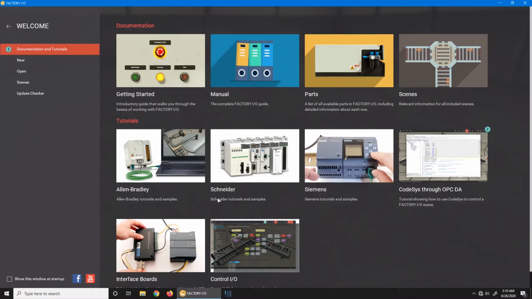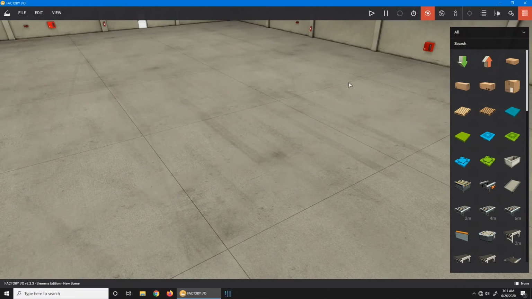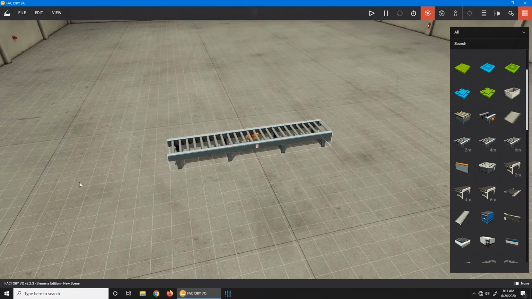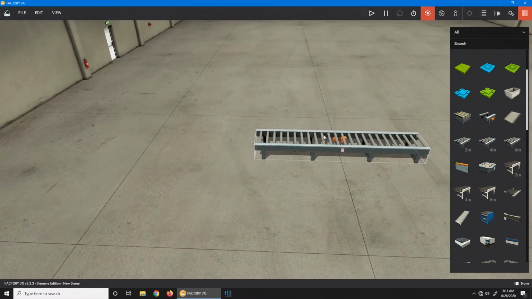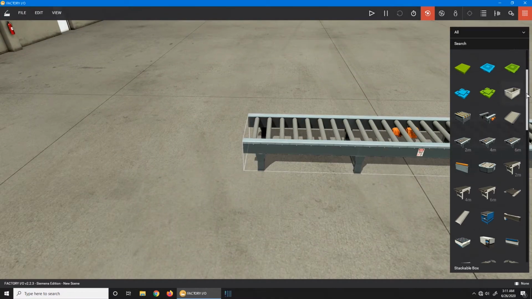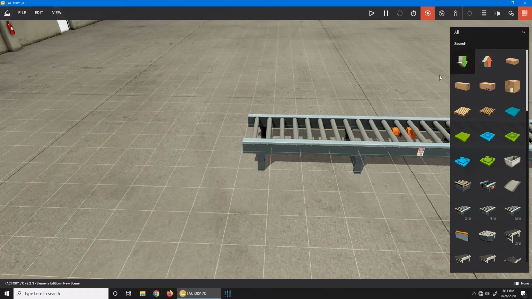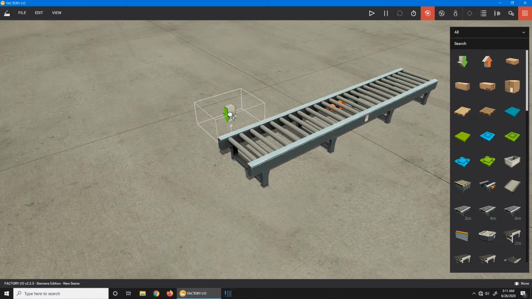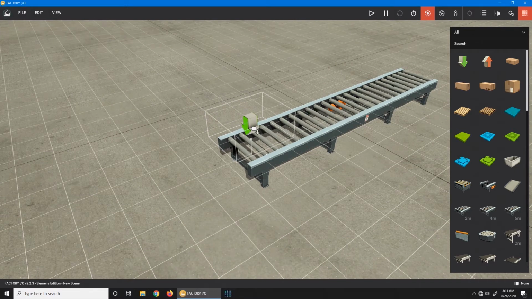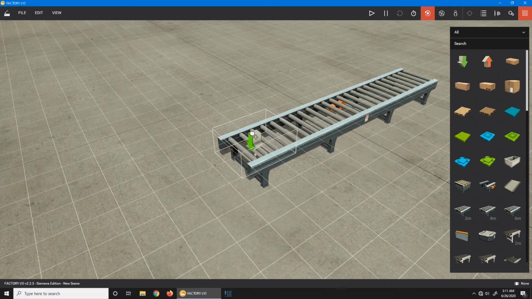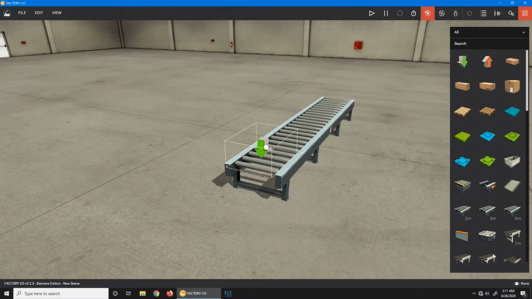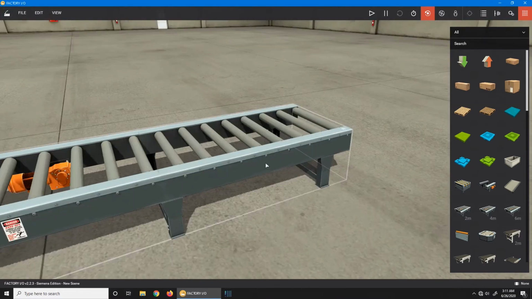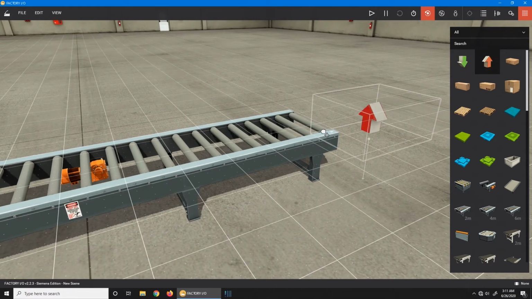Open Factory IO software, click new, search for 6 meter conveyor and drag it to the floor. Okay, now search for emitter for emitting boxes, press B for move vertically. Place this emitter at the start of this conveyor. That's it. Now take a remover and place it at the end of this conveyor.